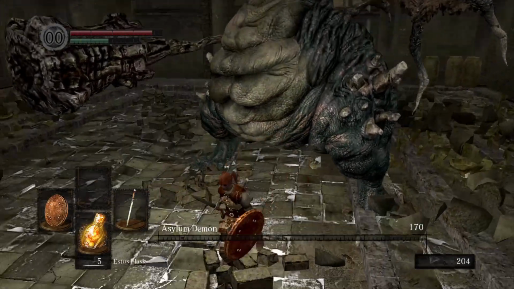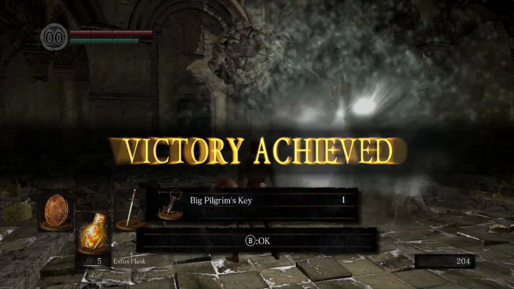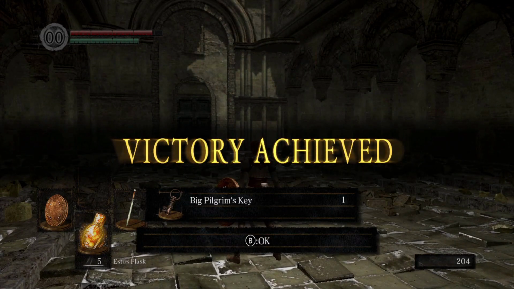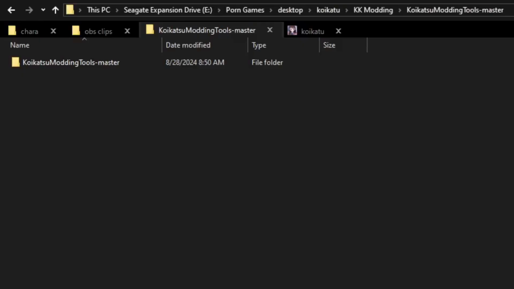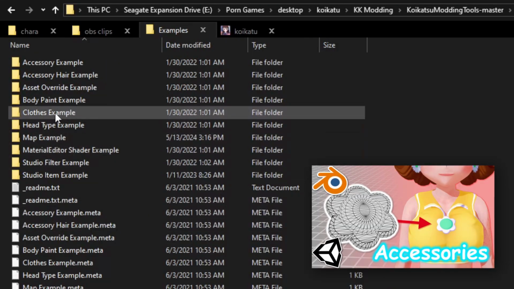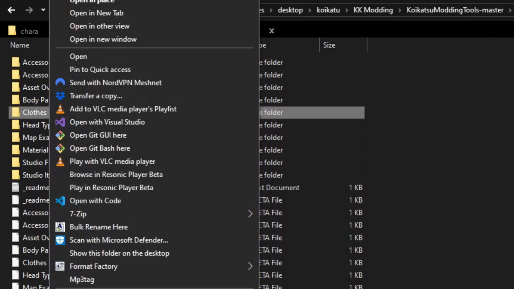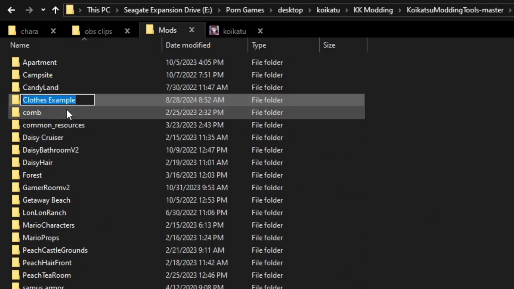And congratulations, you made it past the Asylum Demon. Now the real challenge begins. It's time to take that model and prepare it as a Koikatsu mod. Go to your KK Modding Tools folder, which you should have if you followed my accessory tutorial. Copy the clothing example folder and paste it into your mods folder. Rename it to whatever your mod is called.